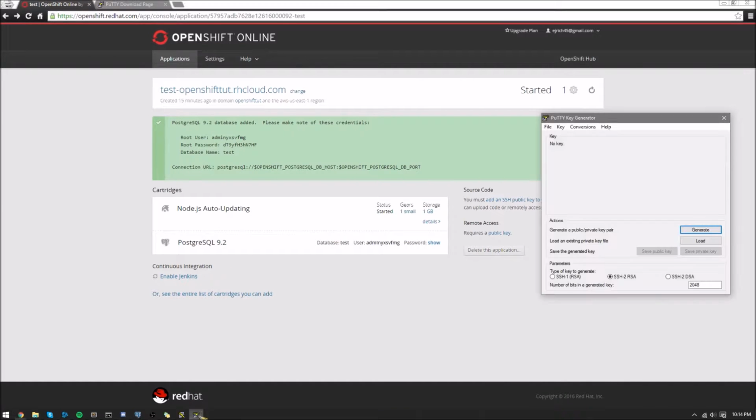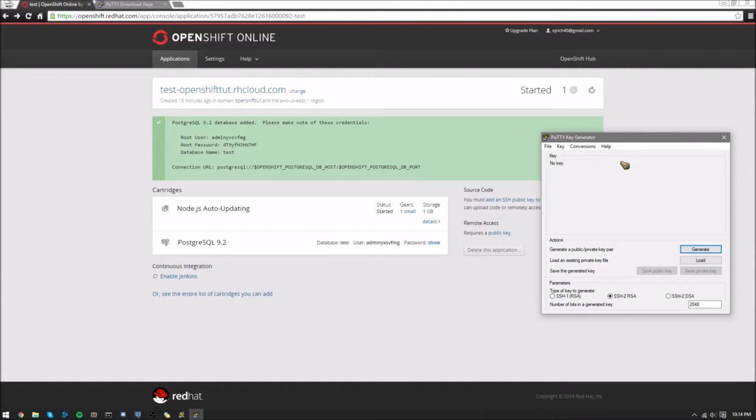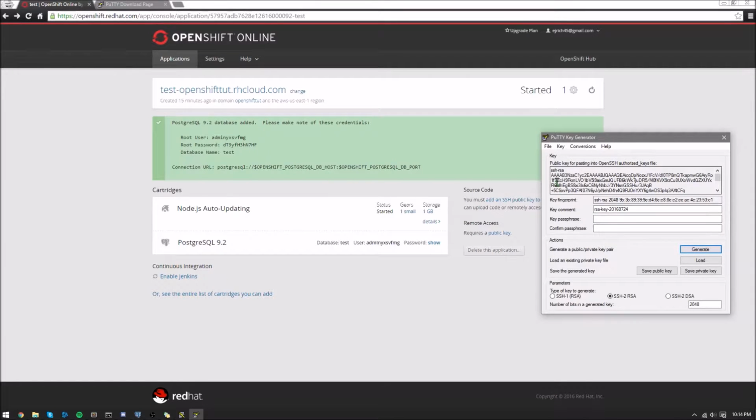First of all, we're going to want to generate a private and public SSH key for accessing this application. So we'll open up PuTTYgen and hit generate. Now to generate some randomness, we're going to move our mouse around here, and here we go. We have our public SSH key, and then we can save our private one.